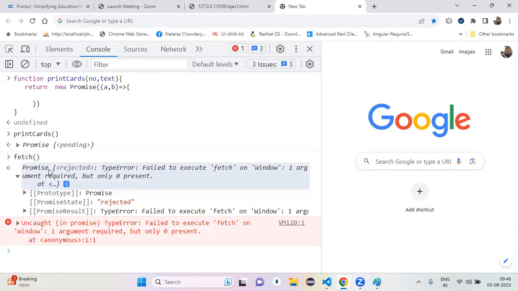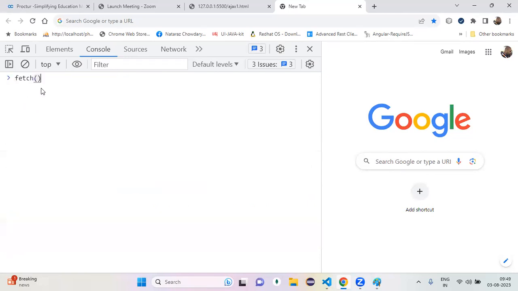That means your function can return a promise, and some other functions can also return a promise. How to handle that promise, we'll see later. Come to our actual discussion. Let's start. Now, what do you have to do?